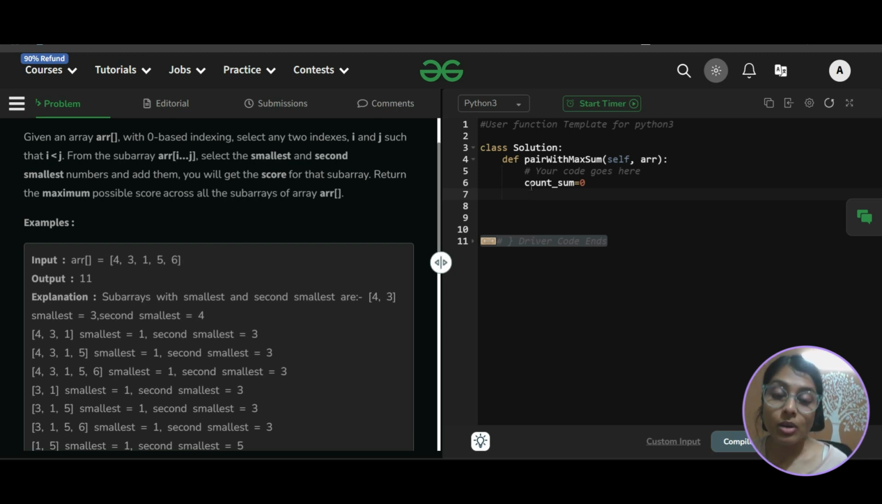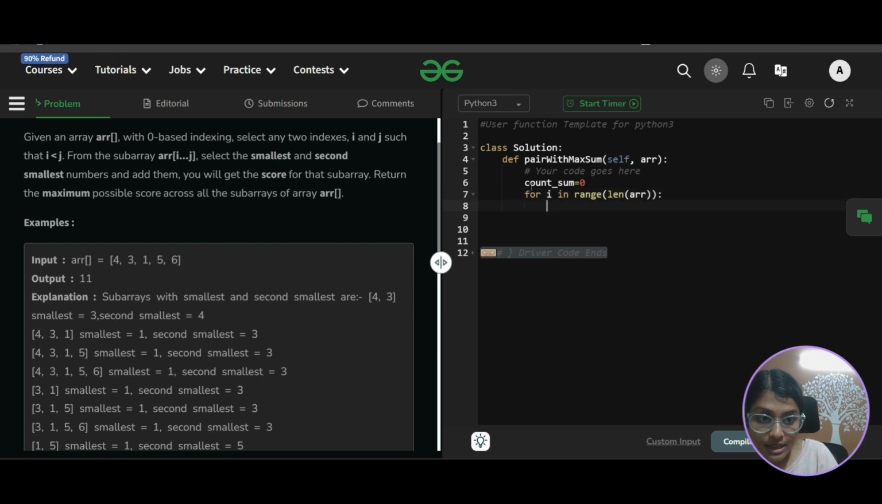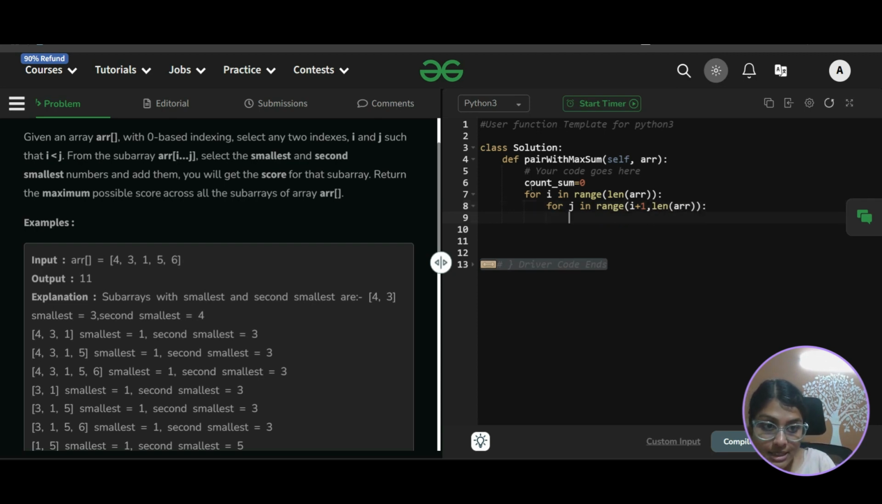So let me take one particular variable, which is 0, which is basically the sum that I'll return at the end of the function call. So first of all, let's take for i in range, let's say length of R, and then i is starting from 0. And for j in range of i plus 1 and length of R. That's it. That's all you need to do. Now what will I do? I have taken this 4 and then I have taken j from here. So I keep on increasing.